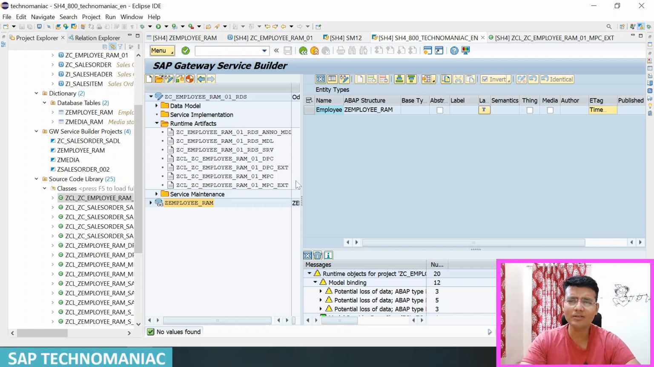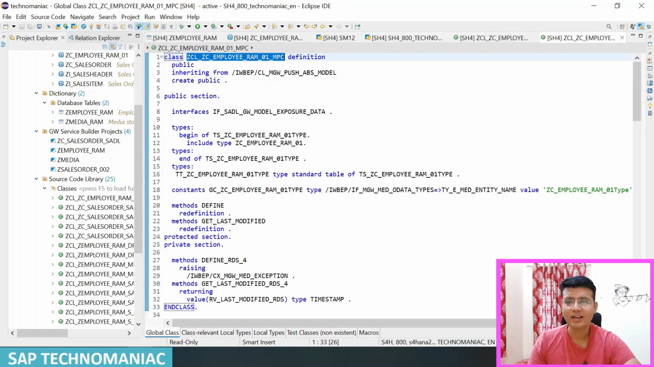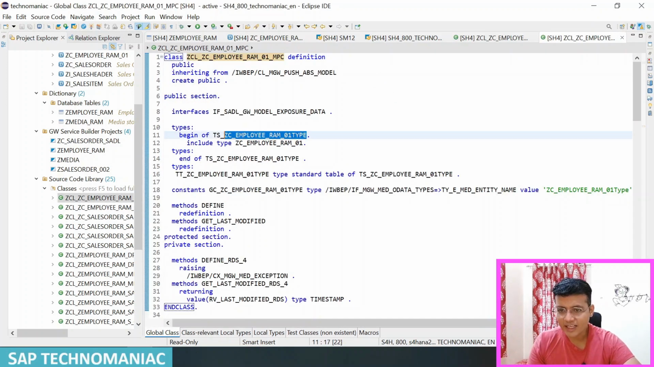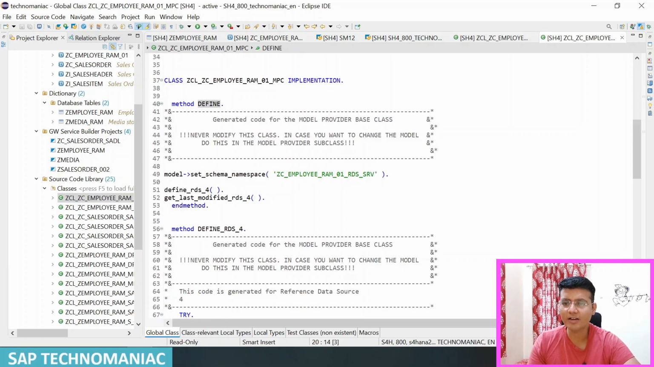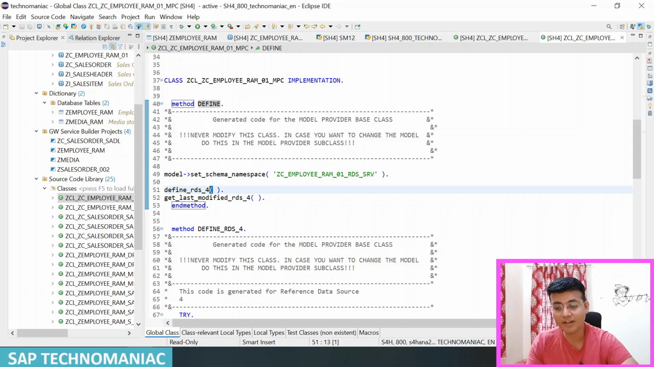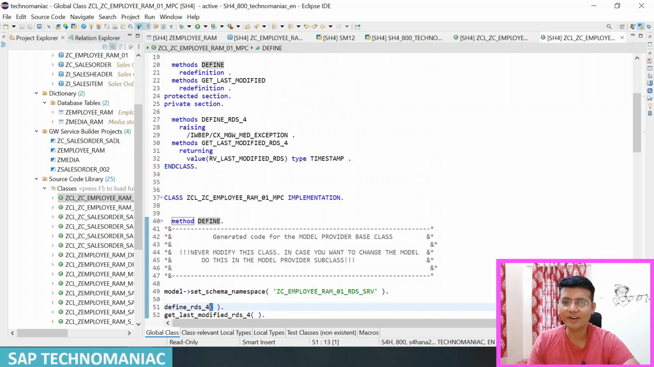Whatever we are doing here in the SEGW will be available, as I told you in my previous video, in the MPC class, the model provider class. If you open the model provider class, one entity type will have been automatically generated. You will have one define method. Inside the define method, you can see define CDS, but it's a little bit different because we have created everything with reference to CDS. That is the reason you can see slightly different code here. It is auto-generated code by the SADL framework.